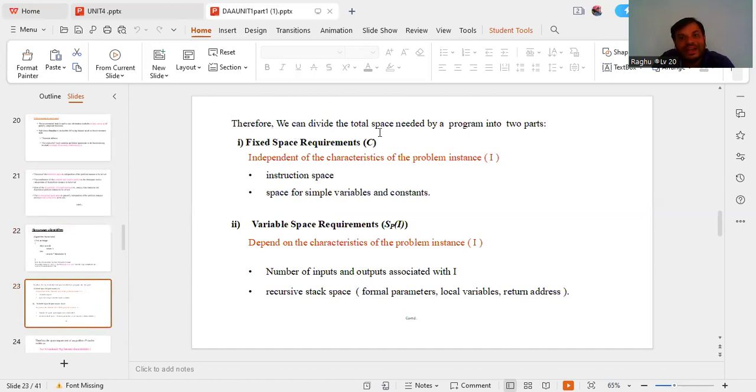Therefore, we can divide the total space needed by the program into two parts. The first one is the fixed space requirement, and the second is the variable space requirement. The fixed space requirement is independent of the characteristics of the problem instance, so instruction space and space for simple variables are constant. The second one is the variable space requirement, S_P(I), which depends on the characteristics of the problem instance.